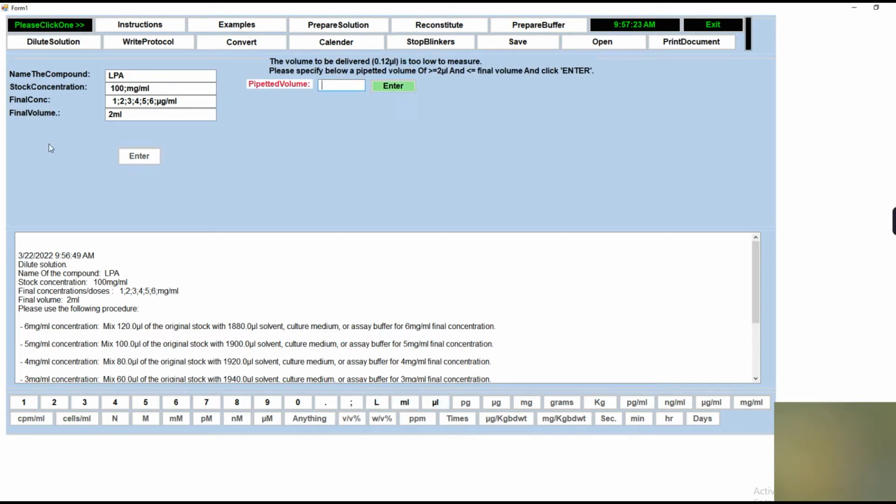What happens is, because the final concentrations are very low, the volume that we have to deliver from the stock solution is 0.12 microliters, which is not really measurable. So we have to dilute the stock solution in order to raise this volume.